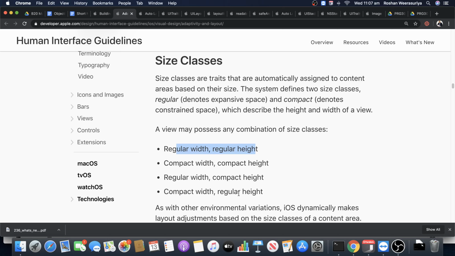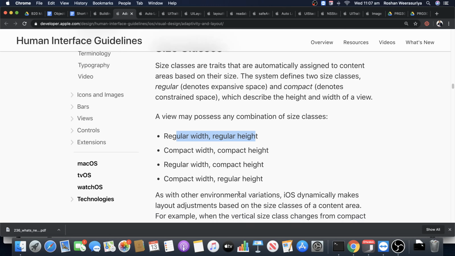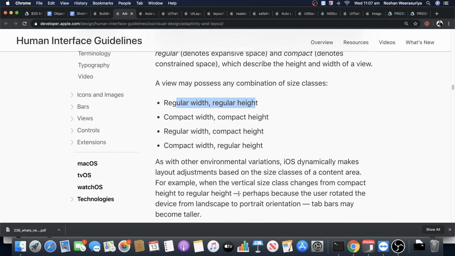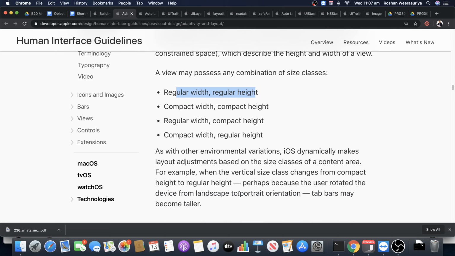So hope now things are getting more and more clear to you guys. It's a lot of knowledge you are getting. As with other environmental variations, iOS dynamically makes layout adjustments based on size classes. That's what I said: the iOS runtime will dynamically make layout adjustments based on the size classes, but as a developer, you have to make sure to inform it what adjustments you want based on the size classes.